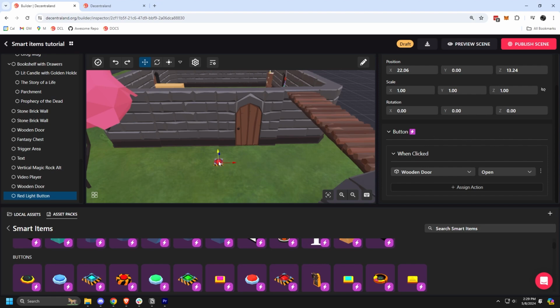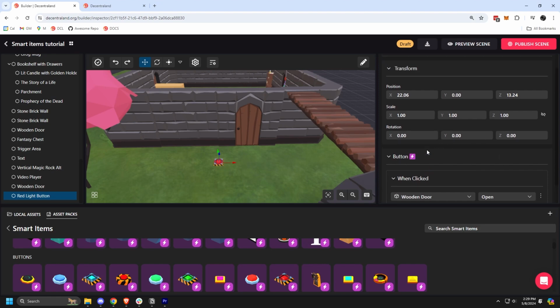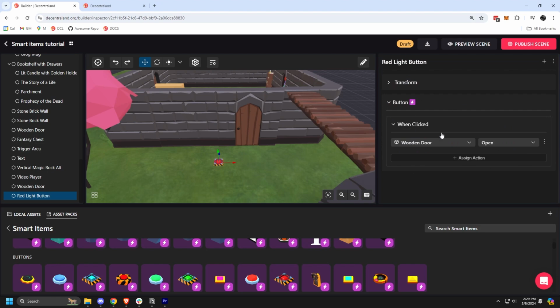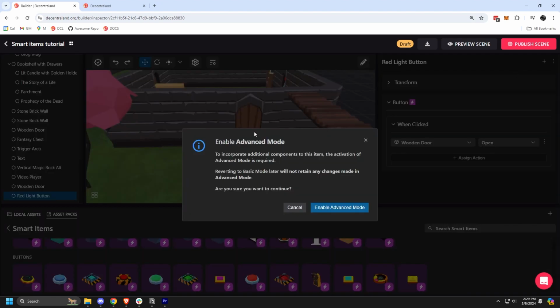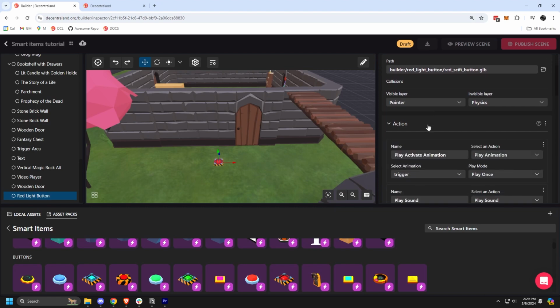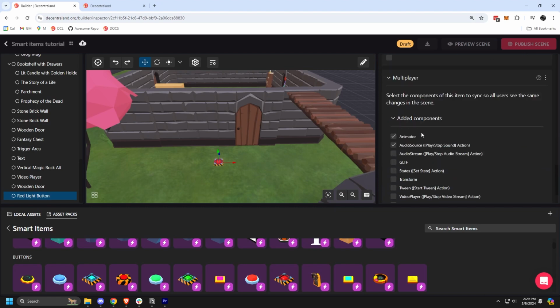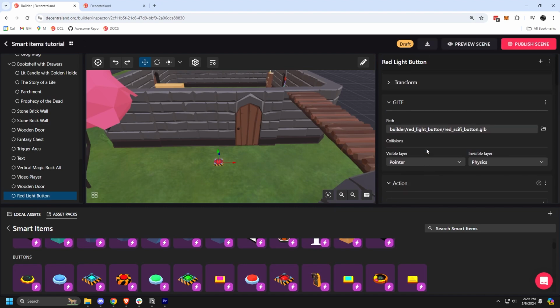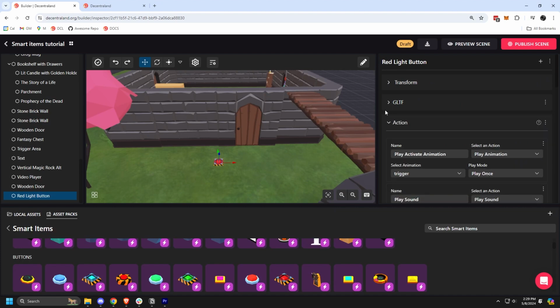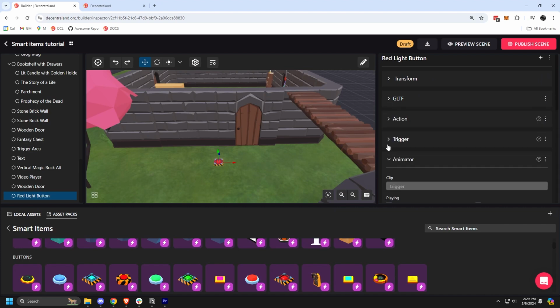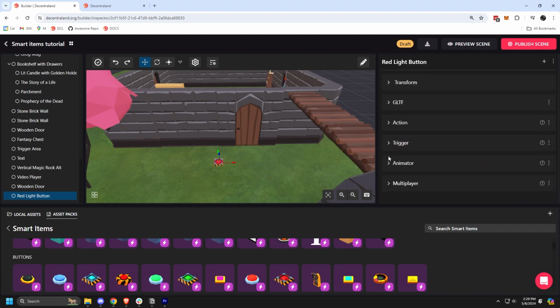So with the button selected, this, as you can see, is the simple view. But if we go down here, we can enable the advanced mode. And now you will see that there is plenty more. There are a lot more fields to configure, but don't fret, this is not as complicated as it might look at first glance. So I'm going to first close all of these components. I'm going to minimize them just so that you have a view of what the components are on this item.